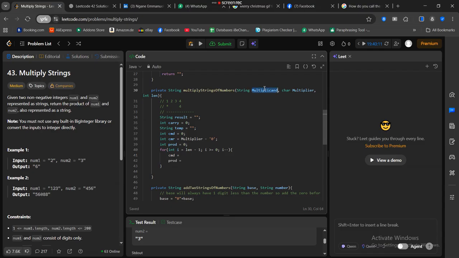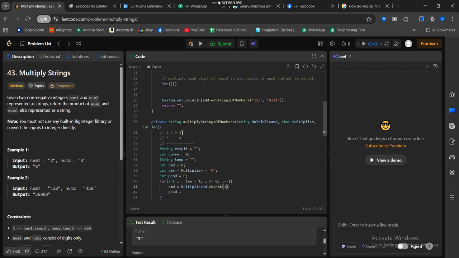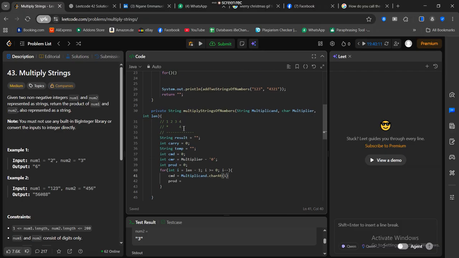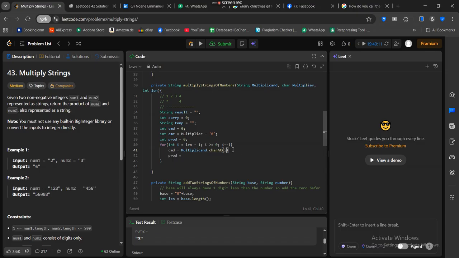And this is going to be multiplicand character at I, right? And remember, we're starting from the end here. That's why the I here is equal to length minus 1. That starts at the end, and then we decrease downward, because that's how multiplication works, at least when you're following this route. We have that, and so multiplicand character at I product.